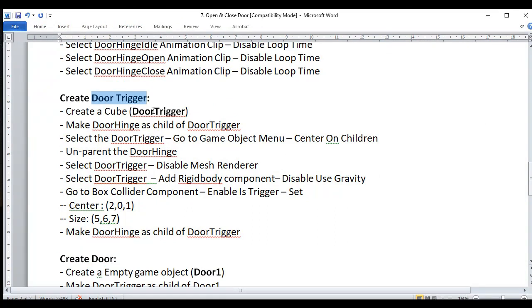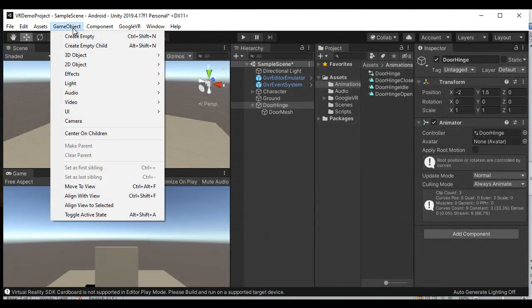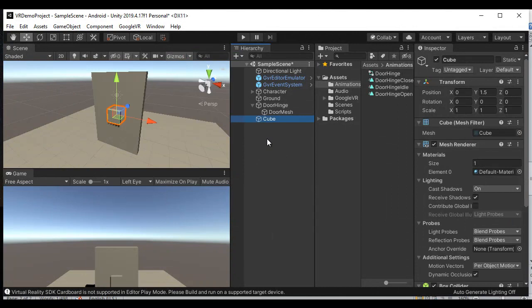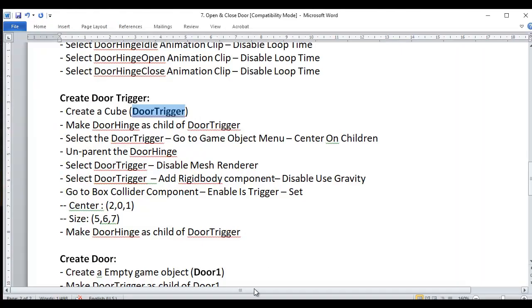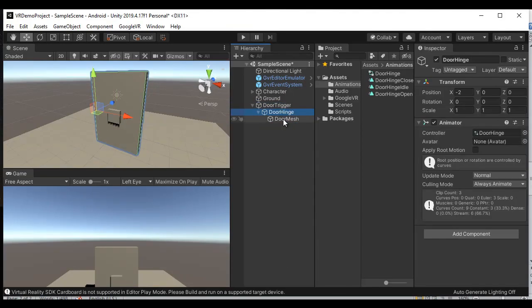For that, I create a cube and name it door trigger. I go to game object menu, say 3D object, say cube, and let's rename it to door trigger. Next, make the door hinge a child of door trigger. I make the door hinge a child of door trigger.